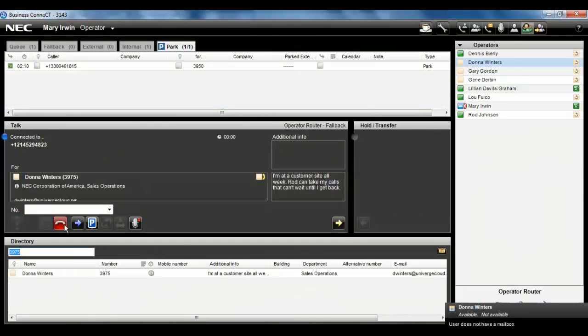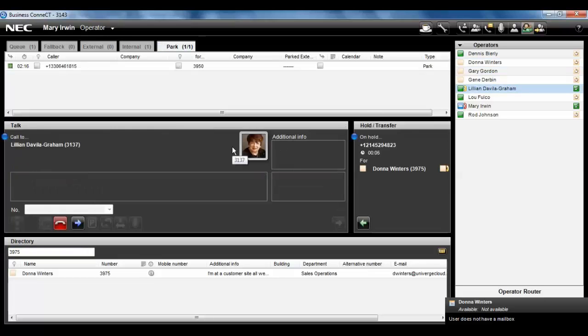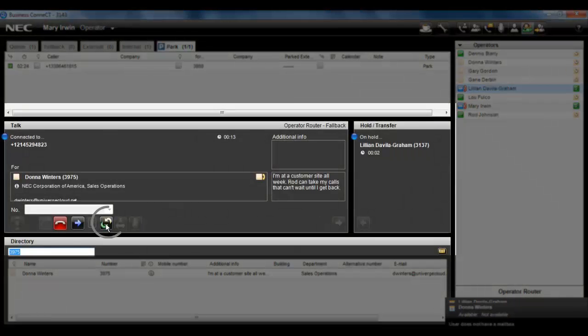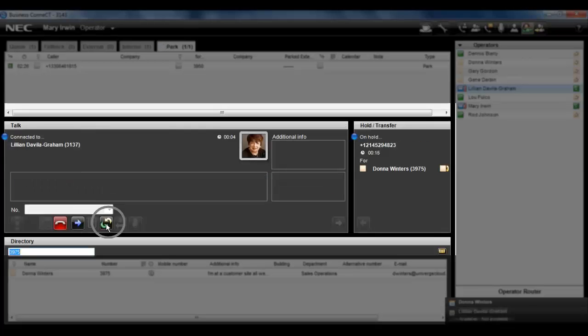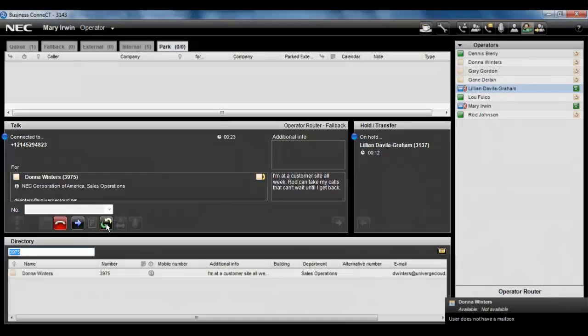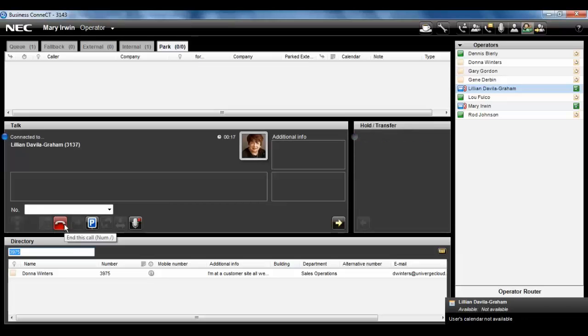I'll answer my park call and put it on hold to ask a question. An operator can place a caller on hold to make another call. When this happens, the swap icon becomes active and the calls may be switched back and forth. As soon as either one of the calls is disconnected, the other call will automatically be back in the active talk zone, making it so easy for the operator.